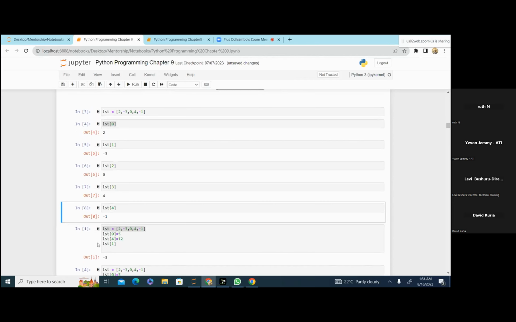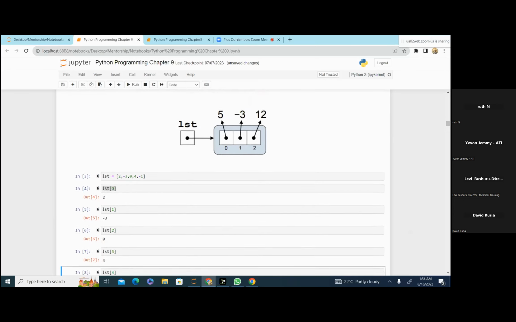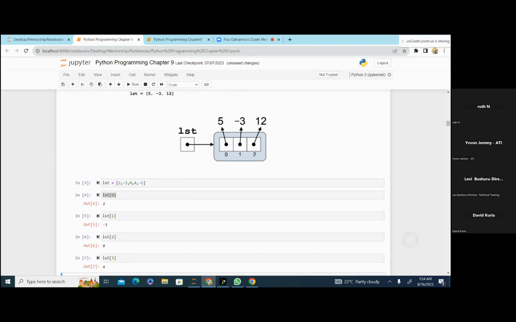So you can bear me witness that 2 is index 0, negative 3 index 1, 0 index 2, 4 index 3, then negative 1 index 4. So that is what we call indexing in list. Now, I've shown you the indexes of all these numbers.